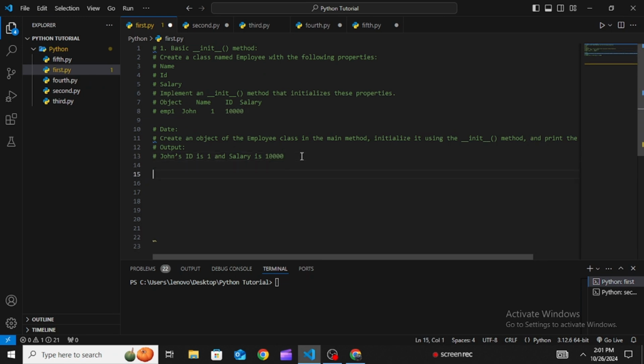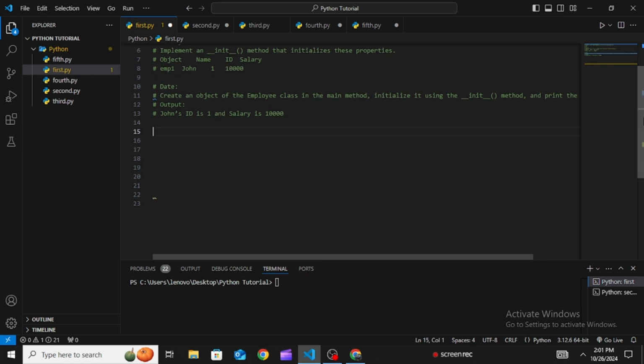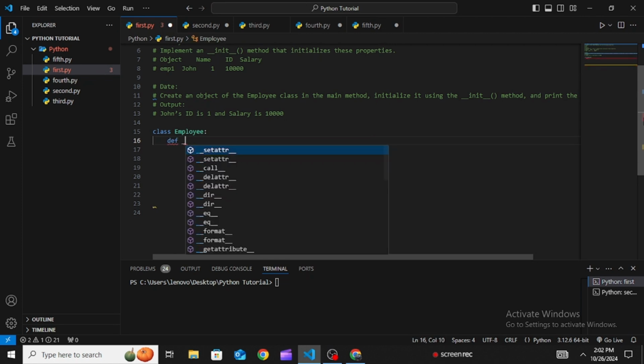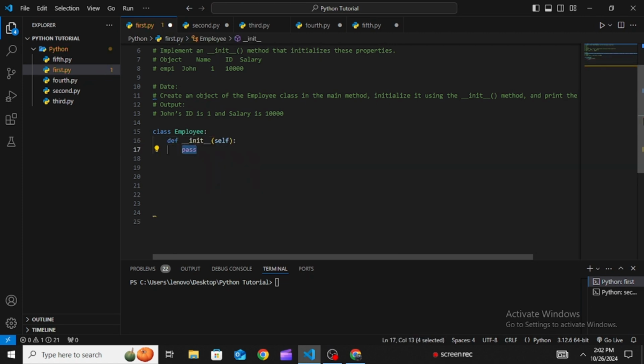Okay, so let's start solving the question. First of all we'll make a class named Employee. Here we have made a class, and in the class we will have to define an init method. So how do we declare our init method? We declare it as def and two underscores init. Okay, so here we have declared our init function.